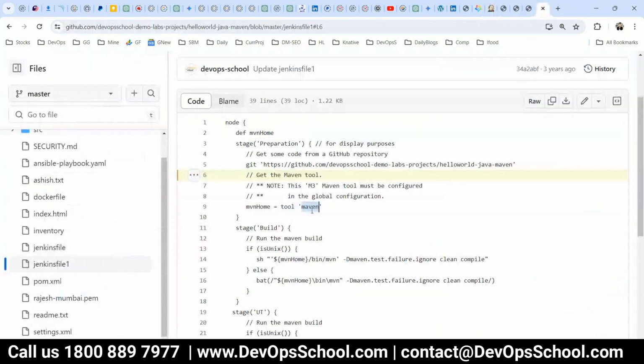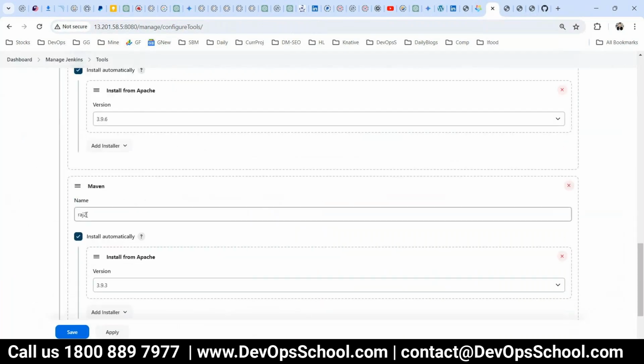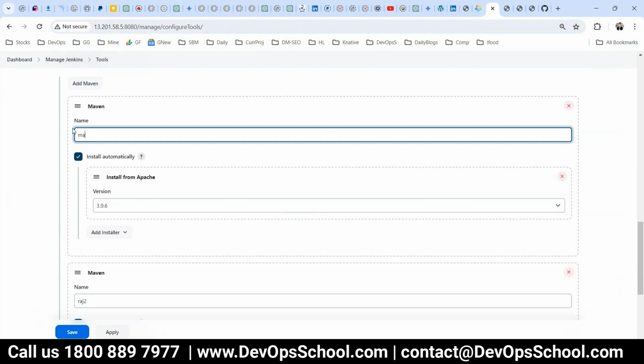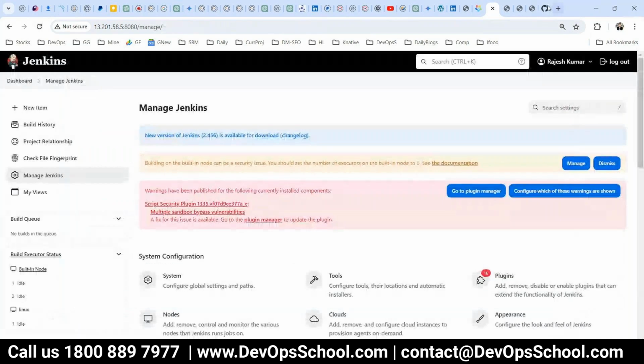Do we have it? Let me check this. Raj 1 is there, Raj 2 is there. So I have to go and set Maven M8. Either you change the code or you change the configuration. I've changed the configuration. Maven. Done. So here that is done.